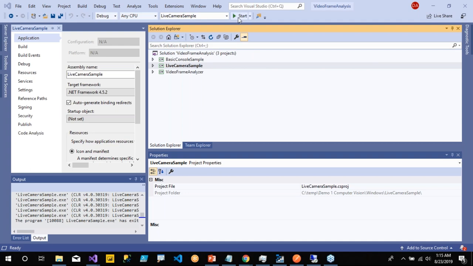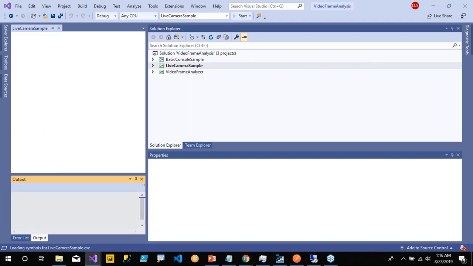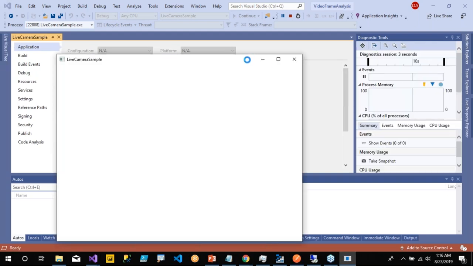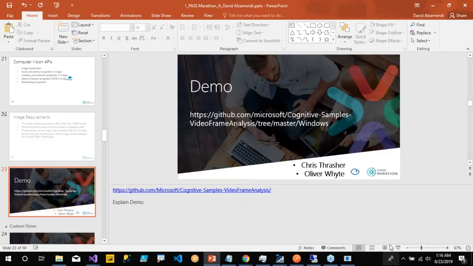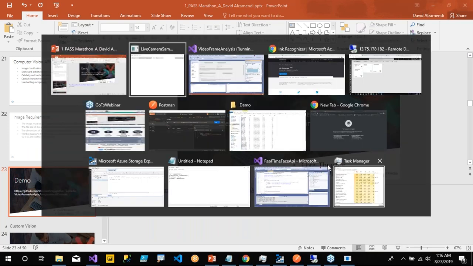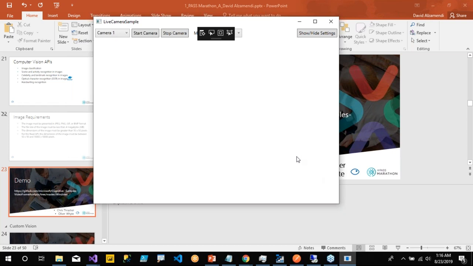So once you download the GitHub project and you build that project, I don't believe that you can see the Visual Studio application. There you go. Okay, I believe we're back. Finally, sorry.